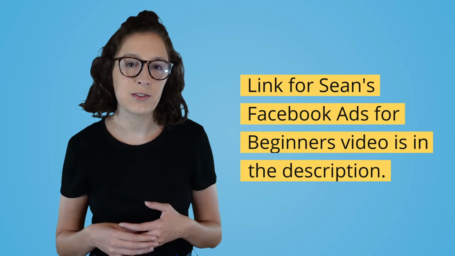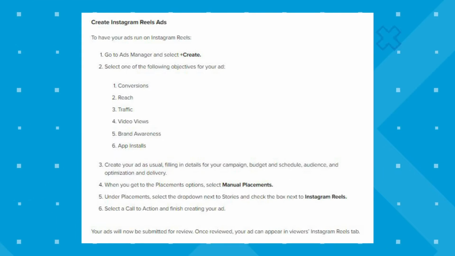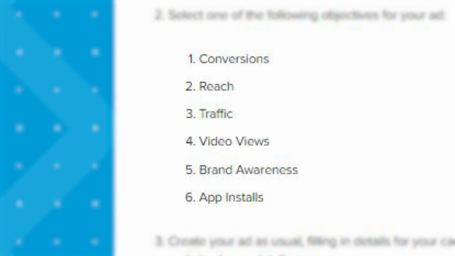As of now, they're having you promote Reels through Facebook Ads Manager. So if you're not familiar with Facebook Ads Manager, I will link Sean's Facebook Ads for Beginners video in the description for you. But essentially, you should be able to go to placements in the ad set level, select manual placements, select the Instagram Stories drop down, and select Instagram Reels. You'll have to choose from one of these campaigns in order to select the Instagram Reels placement.